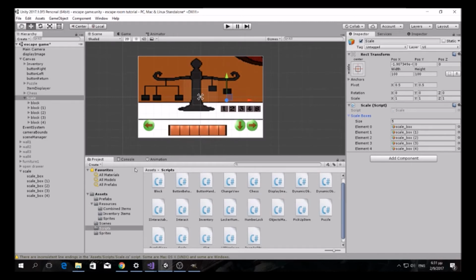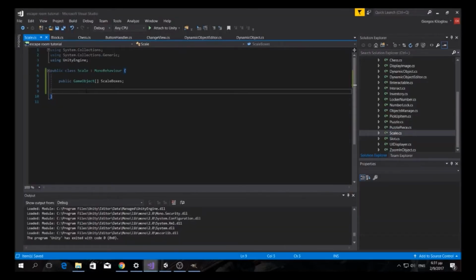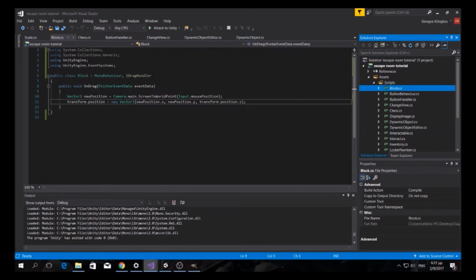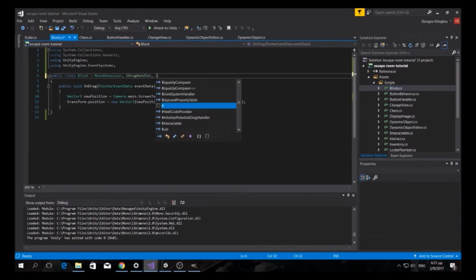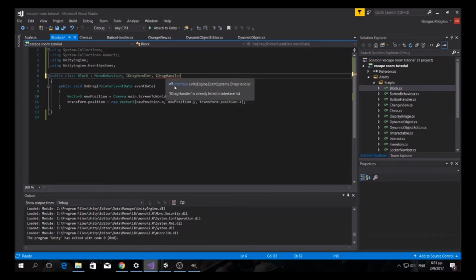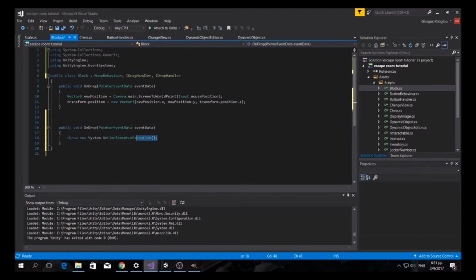Okay, we have that, and what we need to do next is go here in block and implement another interface. This will be IDropHandler, and for that one, we will use it to throw the block inside the box.